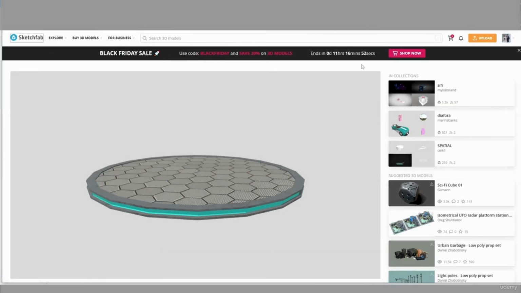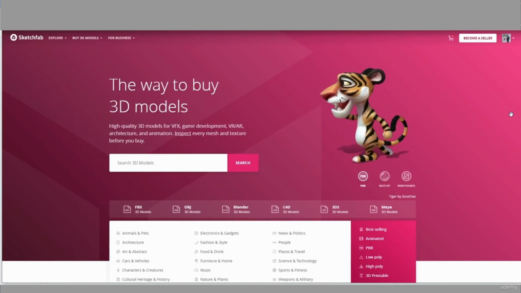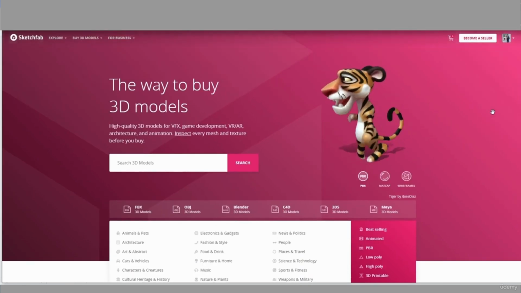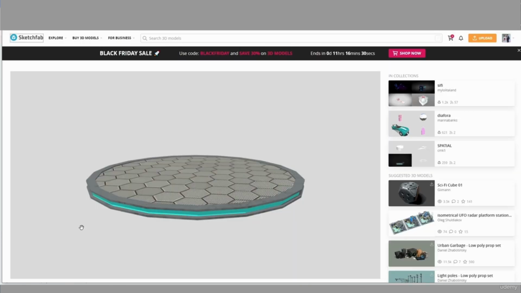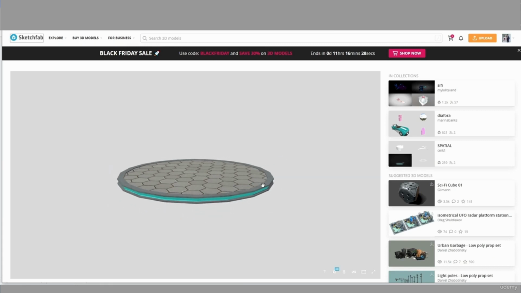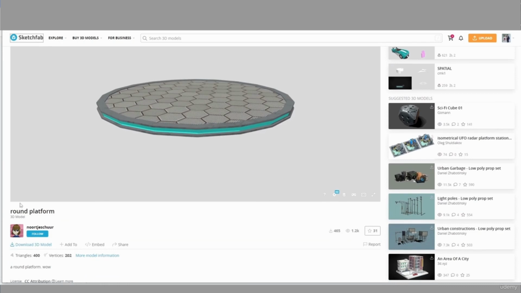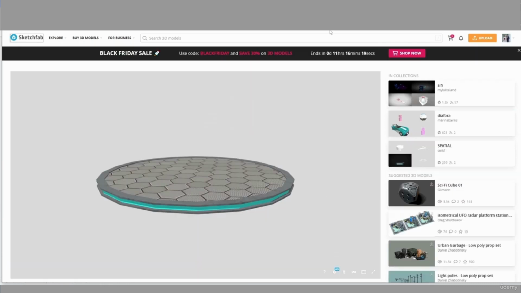Since we want to add platforms to our game, we need platforms, obviously. I'm going to use the Sketchfab website for this one, and you can find a lot of different models on this website. The best thing is some of these models are free, just like this model. You can take this one. I'm going to show you the name. It's round platform, just to follow my steps.